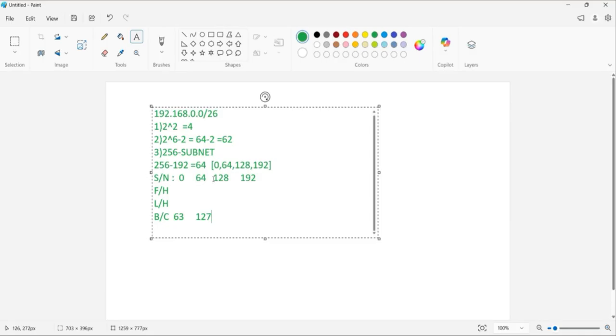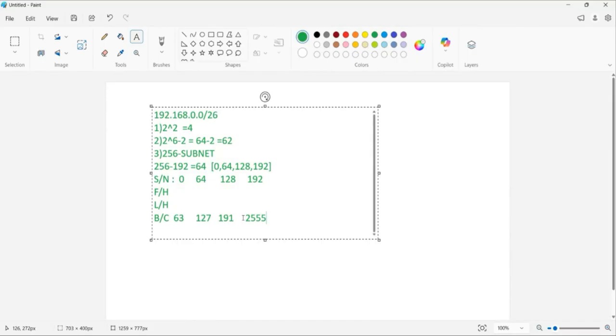127. The number before 192 is what? 191. The number before, as I said, you end it with 255. You end it there. Then how do you get your first source? Just add 1 up to each of them, subtract 1 down from each of them.